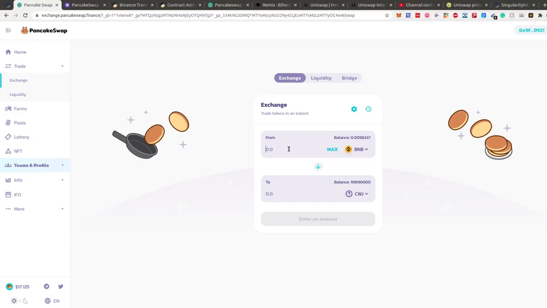And here you can set, for example, I'm going to use max and buy my own token here. Why not?